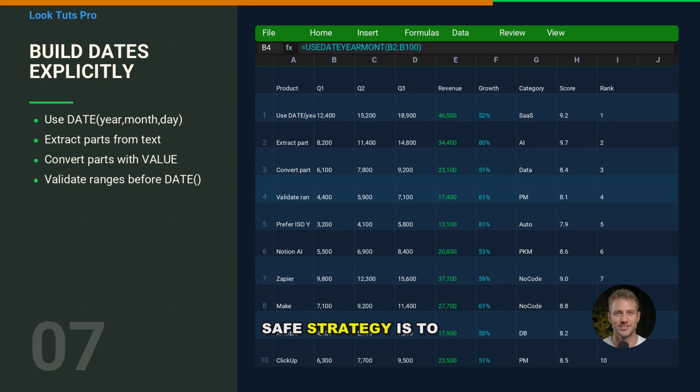Another safe strategy is to use ISO-style text, like YYYYMMDD, because it's less ambiguous across regions and tools. The big idea is simple. If the input is uncertain, don't ask Excel to guess. Tell it exactly what the year, month, and day are.